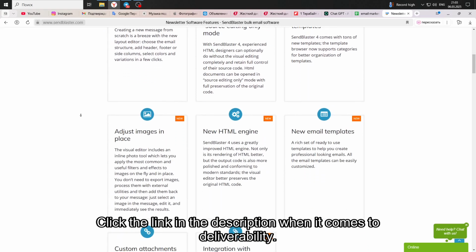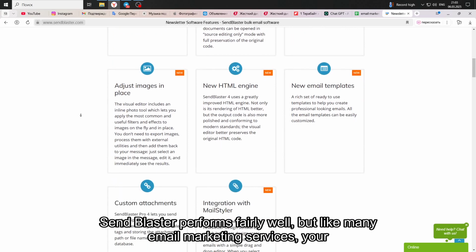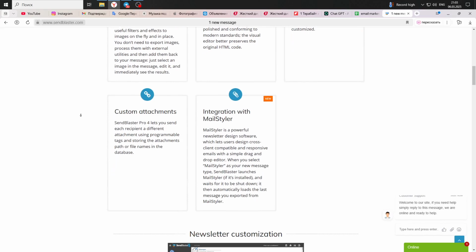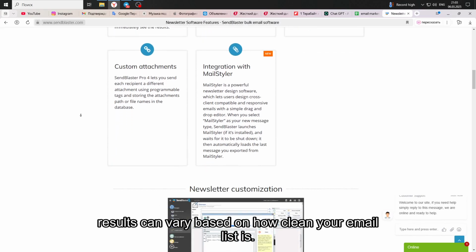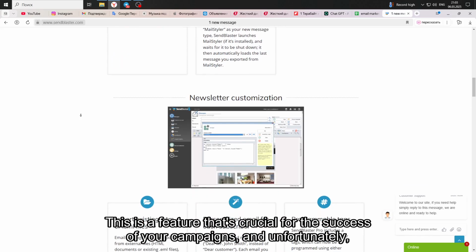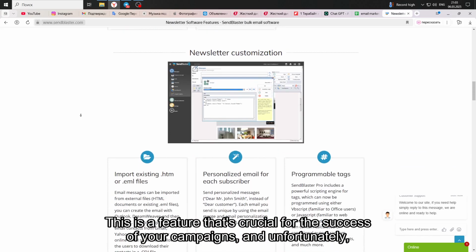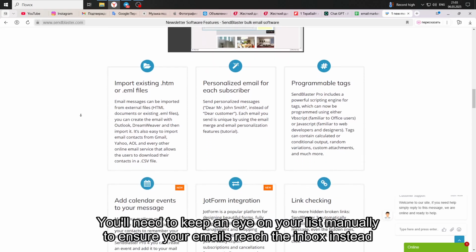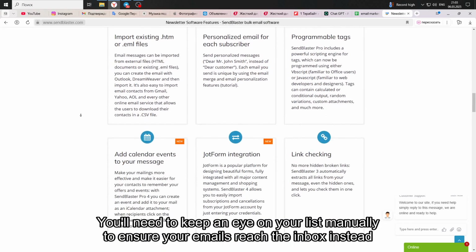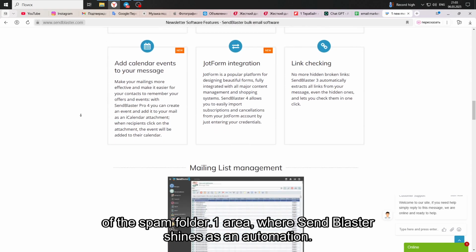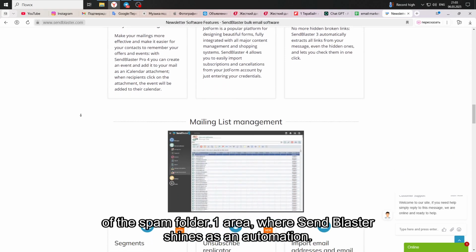When it comes to deliverability, SendBlaster performs fairly well, but like many email marketing services, your results can vary based on how clean your email list is. This is a feature that's crucial for the success of your campaigns, and unfortunately, SendBlaster doesn't offer advanced list cleaning tools. You'll need to keep an eye on your list manually to ensure your emails reach the inbox instead of the spam folder. One area where SendBlaster shines is in automation.